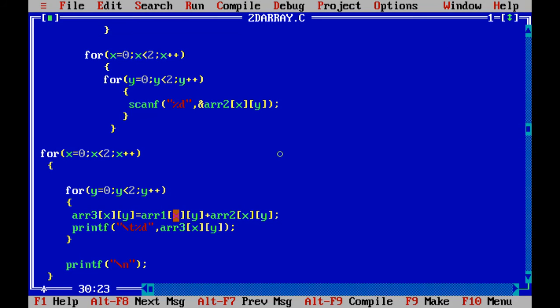So first the value of x and y both will be 0. Again the value of x and y both will be 0. Over here also the value of x and y both will be 0. So what will happen is whatever values you have stored in row 0 column 0 of array 1 and row 0 column 0 of array 2, they'll get added and the result will be stored in row 0 column 0 of array 3. Then the second one will be row 0 column 1 of array 1 and row 0 column 1 of array 2 will be added and the result will be stored in row 0 column 1 of array 3.